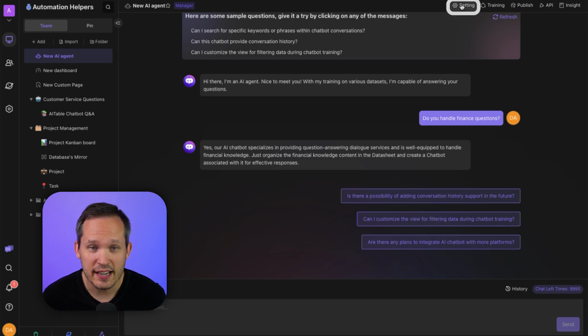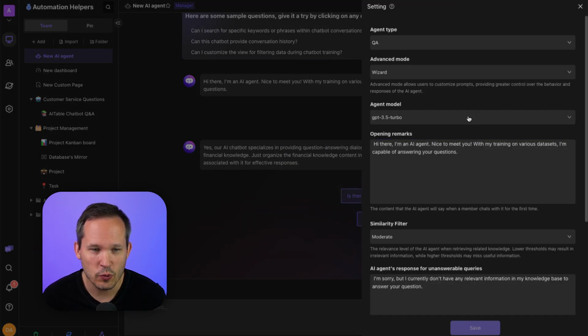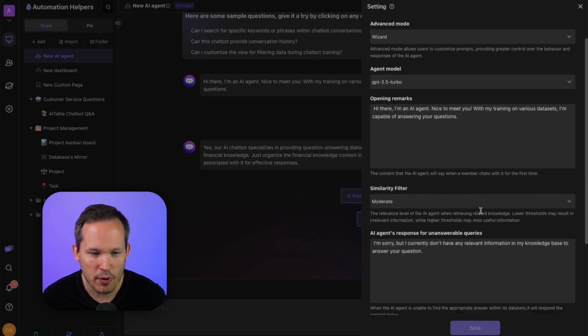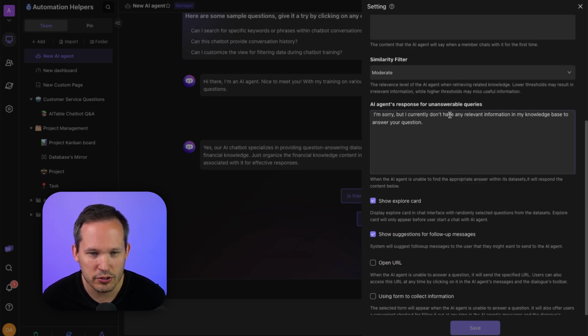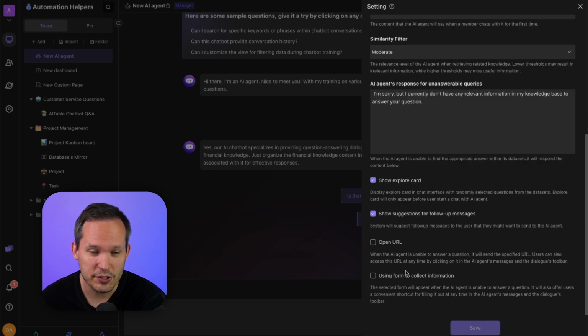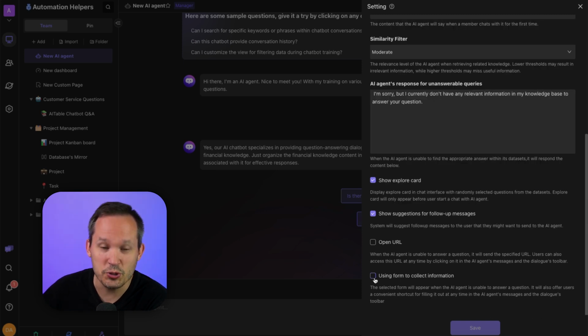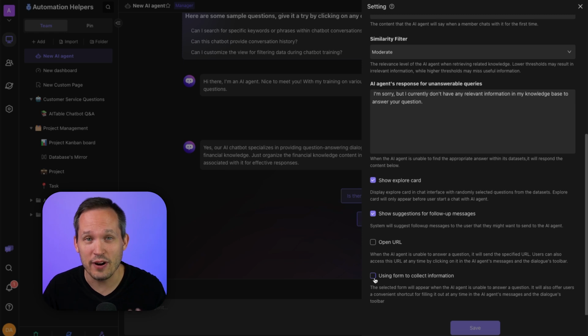You can set different settings for your chatbot. You can see here which model it's currently using to be able to provide this. You could give it opening remarks. You can choose information about the filters and what it responds with if it's not able to answer that information. And a really cool feature here is that you can actually enable a form to collect information. So maybe someone interacts with your bot and then you want to capture that information for lead gen and follow up with them later. That's really nice functionality to extend what's possible with your chatbot.